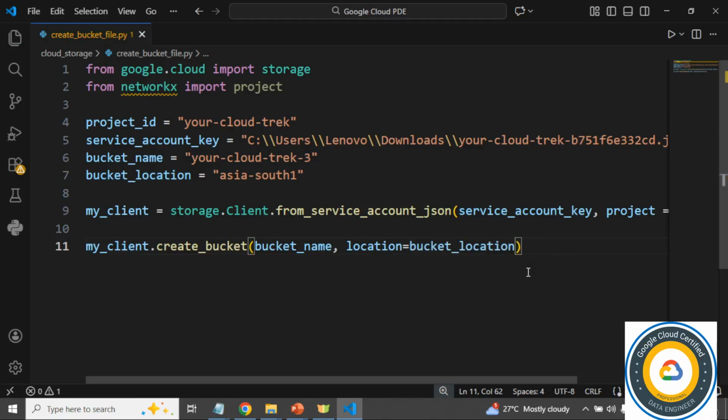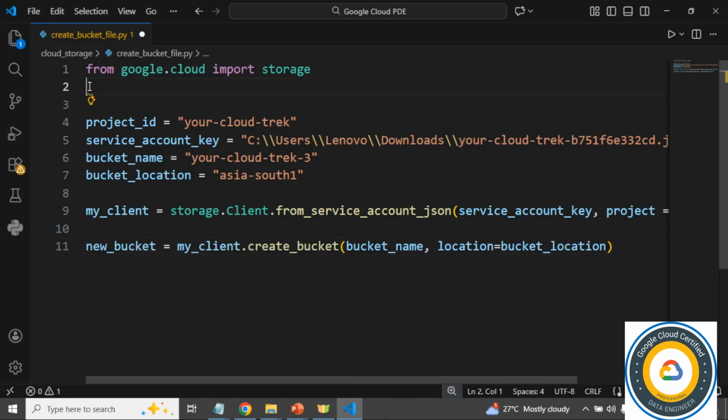That's it. Your new bucket is created. It's not needed because it's not at all related to this, right? So you have seen the bucket name and the location. Okay, so this is how you have created a bucket. It means a new bucket is created.